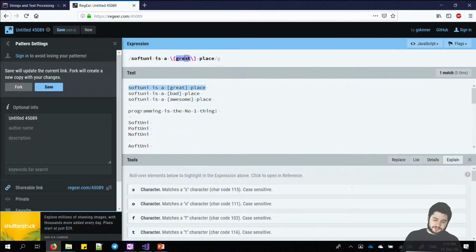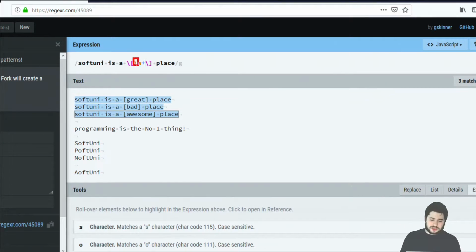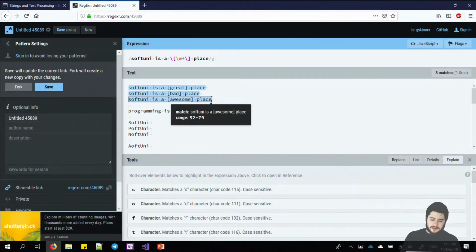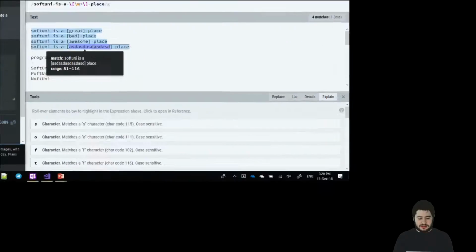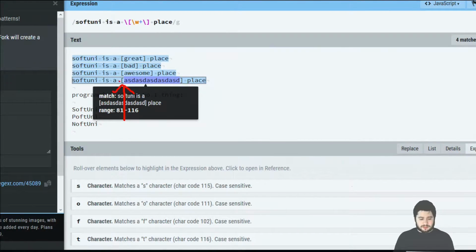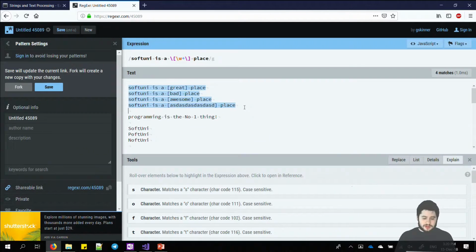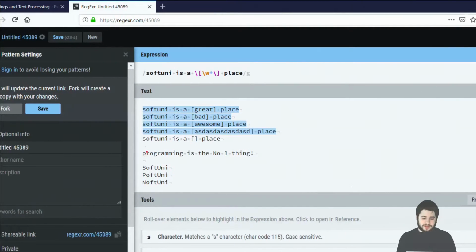What you can do is you can write \w plus. When you write \w plus, it means match any letter more than once. So as long as you have valid letters here, you will match them. For example, if I write "SoftUni is a something place," it will still match because you have a letter repeated more than once. Okay? But what if it's empty? What if you want to match "SoftUni is an empty place"? Well, you don't have anything. And I want to include both these things on the top and this thing on the bottom.